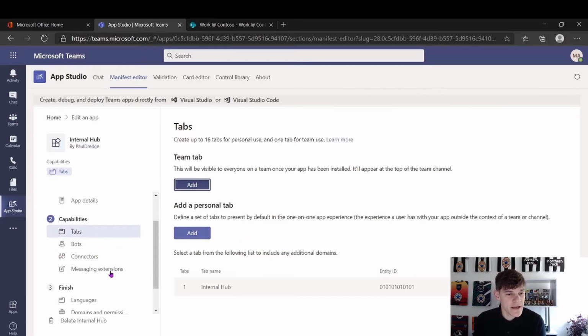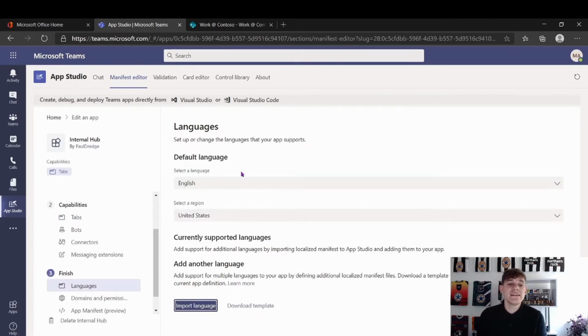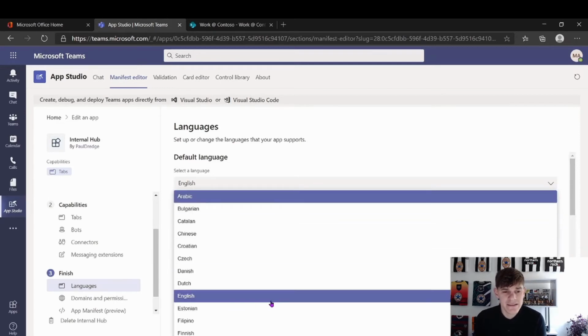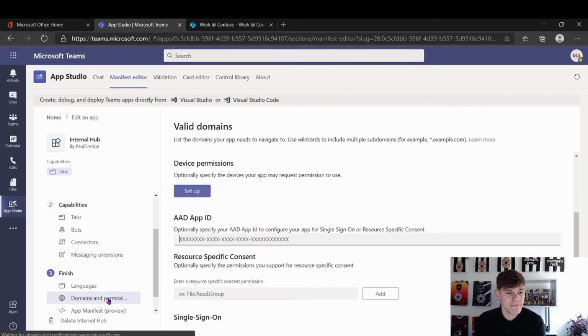If we scroll down through our options and go into languages, we can see the default languages picked up, because this is myself logged in, English and United States. We can change the language and the region. We can import languages and so on. So we do have a big long list of different languages in here if we need to.